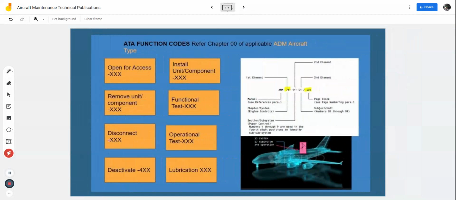So, a classical example here is you've got different function codes. These function codes basically tell you which sort of operation you're conducting, and I will tell you in a minute why it is important to learn this. You normally have a code that tells you open for access, and it's going to be familiar for all the panels in the major tasks of the maintenance operation. It could be a functional test, and that will have another code.